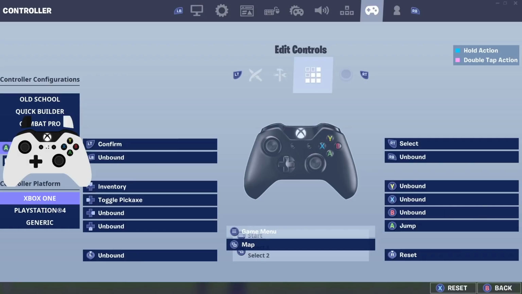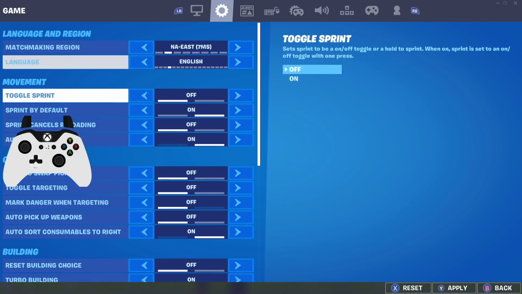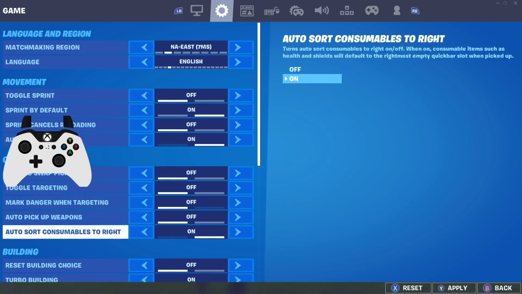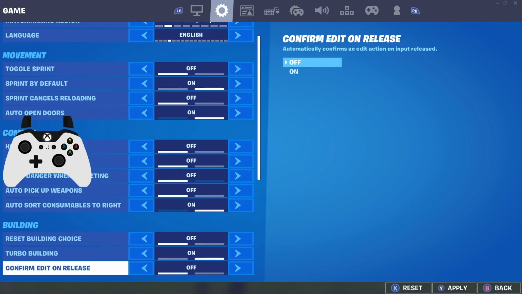And as far as my editing controls, no matter what you play, non-claw, non-paddle, whatever, I highly recommend having the confirm button as LT. Ever since I've had any settings, I really like having LT as my confirm button. My HUD scale is at 80%. That's what I find to be the best balance between being able to see your weapons and also not being too big where it covers too much of your screen.